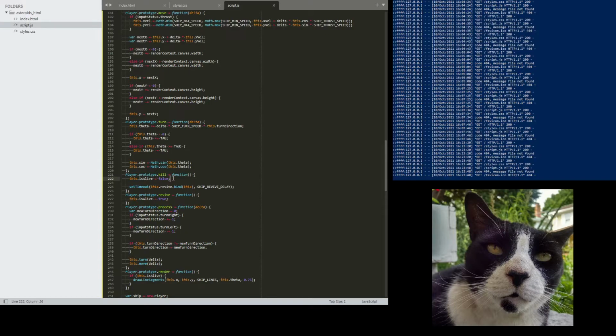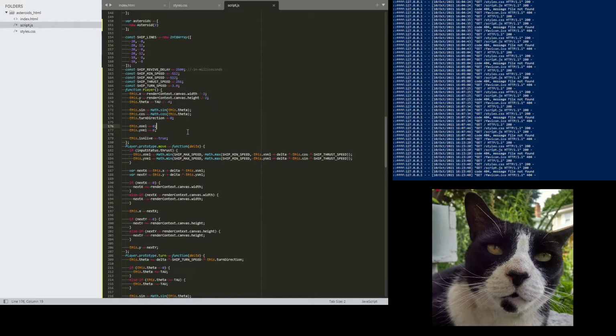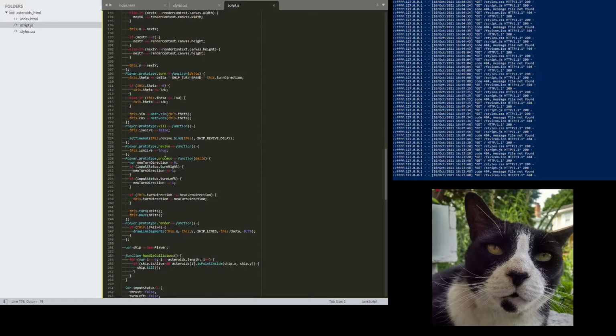There are other ways, like I could create a ship timing out function. I could create kind of a timer. We could make a ship revive timeout. And then whenever we call the process method on the ship, if the ship is not alive, tick down the timer. And then once it reaches 0, we call the revive function.